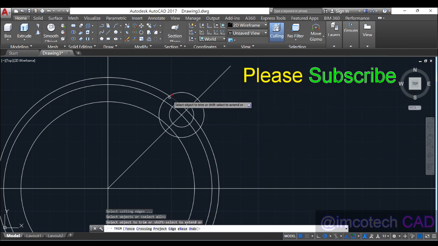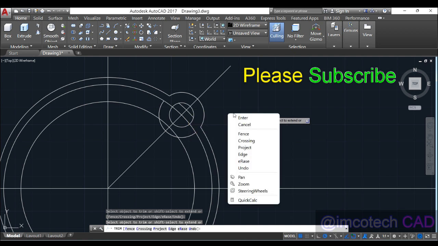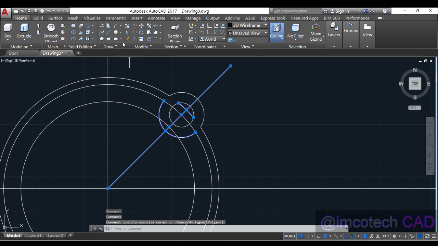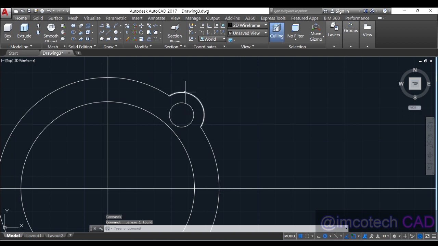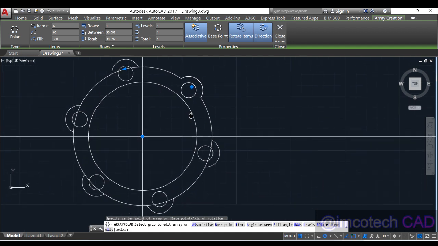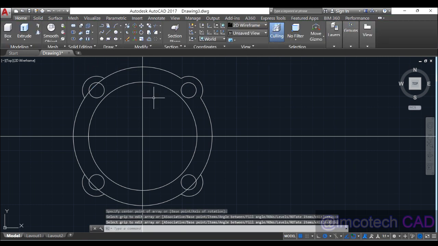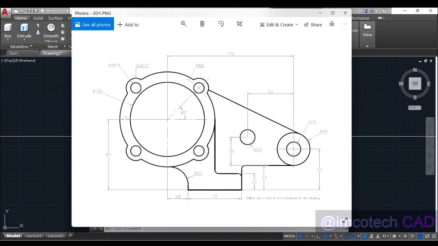We'll simply trim this, and this, and that's all. We're going to select all these lines and erase them, including the circle, erase. Now we will make a polar array for this. Once you press this drop down, you see the polar array, and then select this center as reference. You can see that, but we only need 4 copies, and enter, close. Let's check and see. Okay, we're there.